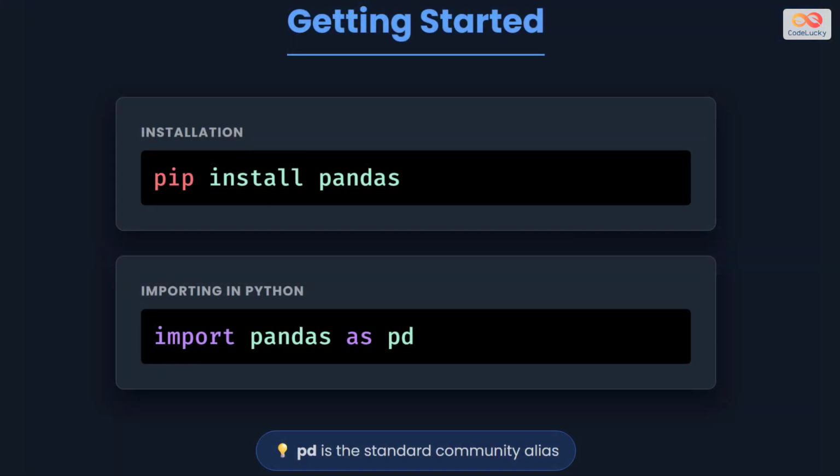To get started, you first need to install the library using the command pip install pandas. Once installed, you can import it into your Python script. It is a universal convention in the data science community to import pandas with the alias pd. This saves typing time later on.